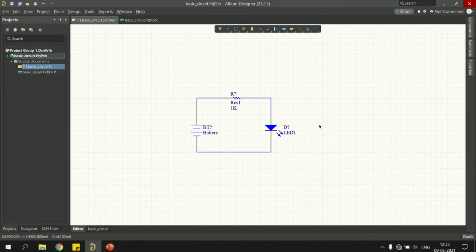Now you can also give a common ground at this point. So in order to give that ground, you need to click on this ground button. So I will again give this ground here. Okay, so now our schematic is complete.